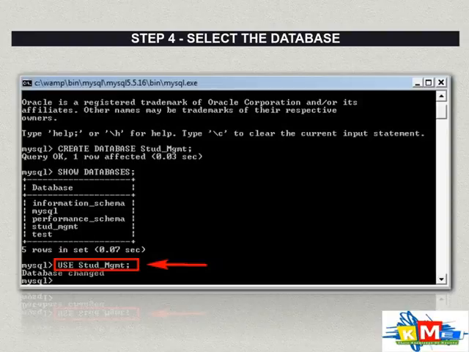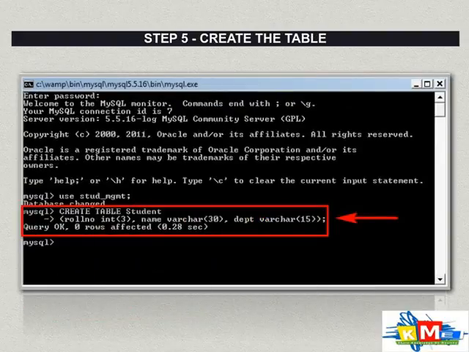Now once you have made the database the current database, the next step is to create the table. Now the create table syntax is create table, table name, bracket, column name, data type, size. Then if there is more than one column, you need to separate each column definition by a comma.